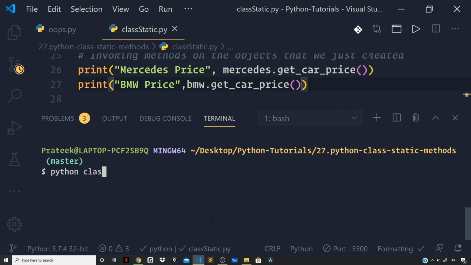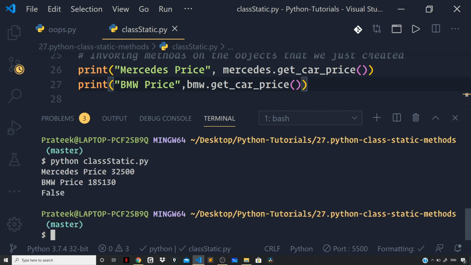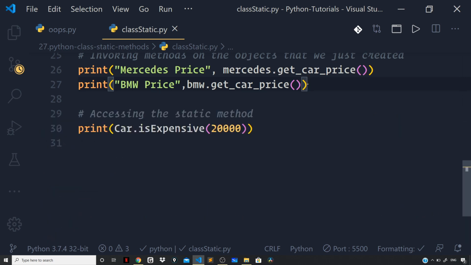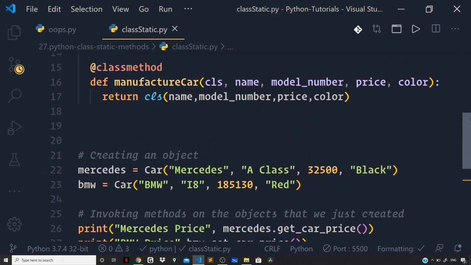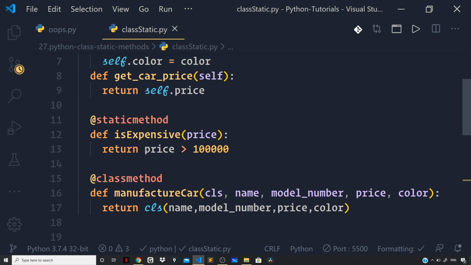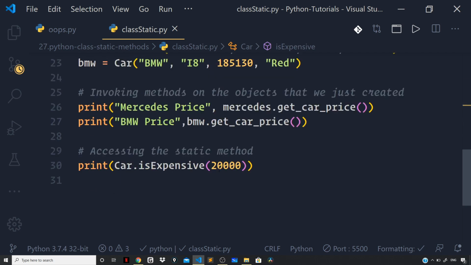Now let us run the file by saying python class_static.py, and you can see we are getting false because the price that we passed was 20,000, so it got passed to our static method is_expensive. We compared the price with 1 lakh, and definitely it is a smaller amount, so we return false here because this check fails, and this will return false, which we are printing to the terminal. And then let us try our class method as well.